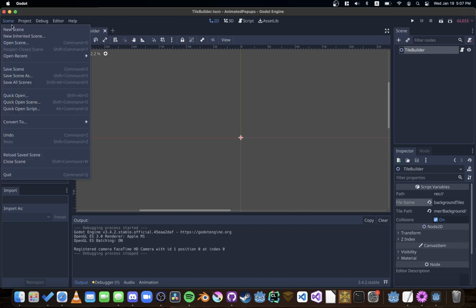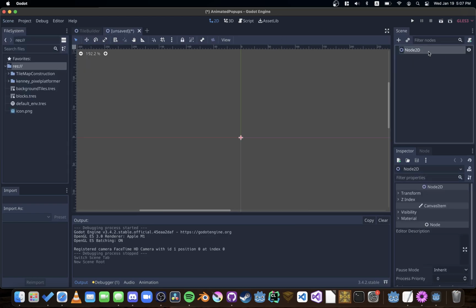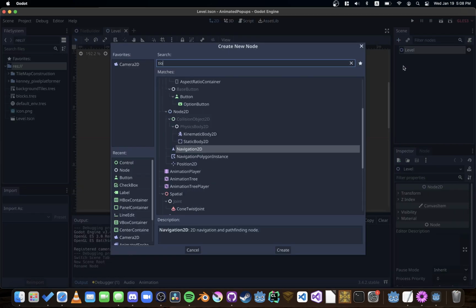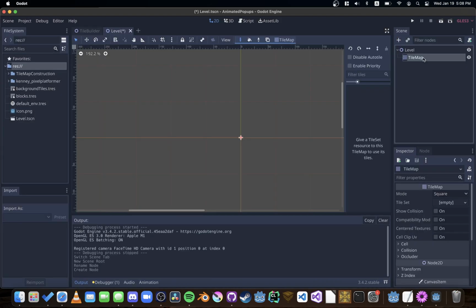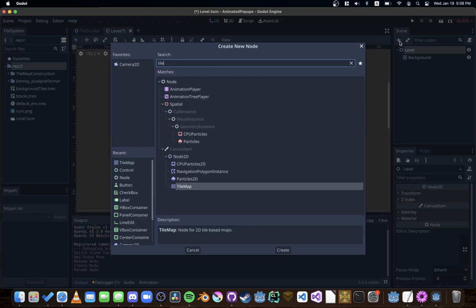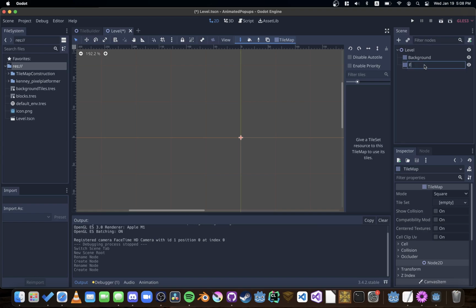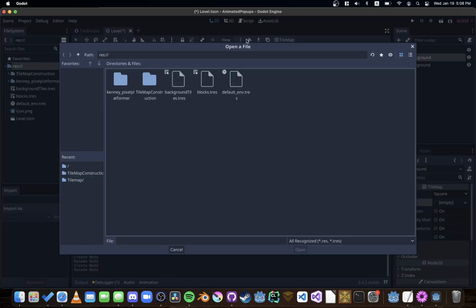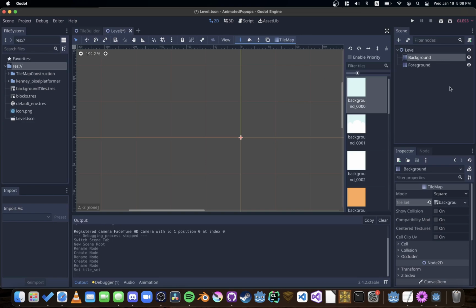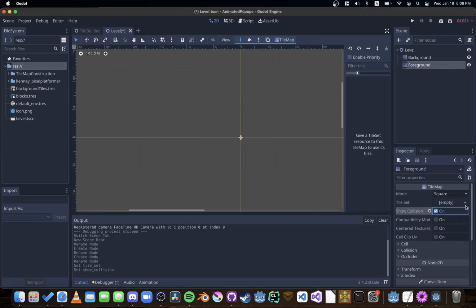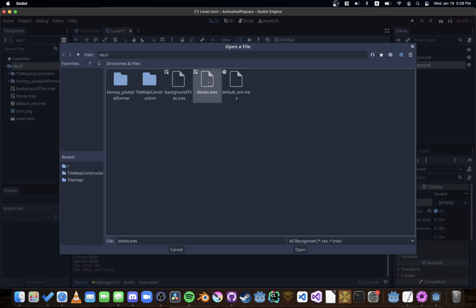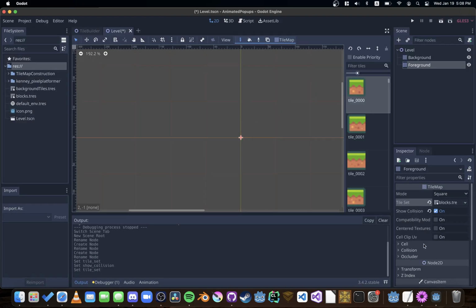Then we can just go to our level. We can just make a new level. New scene. A 2D scene. Name this our level. This will be our new main scene. Save. Add a tile map. And this will be background. Make another tile map. Make this one foreground. And this one will just load the background blocks into that one, and then this one, oops, load the blocks into this one, and we just have to set the sizes of them.